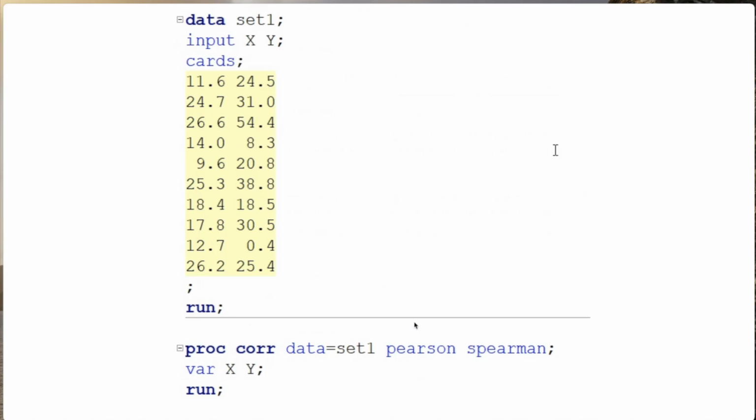Notice that I have included the Pearson option here. That's unnecessary because by default, SAS is going to do a Pearson correlation analysis, but I've shown it here just so that you can see that it is an option. If you wanted to include that for clarity's sake, you could. But anyway, I'm including the Spearman option, and that is going to instruct SAS to perform a Spearman correlation analysis as well.